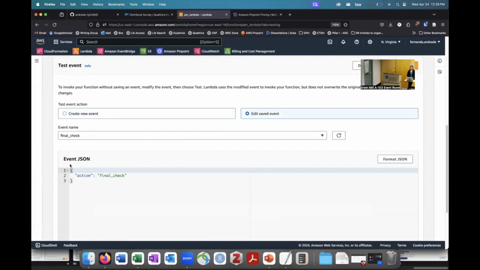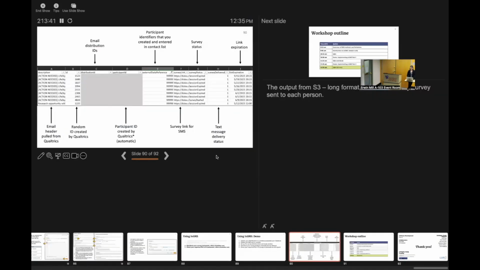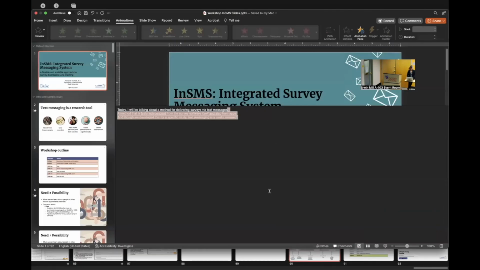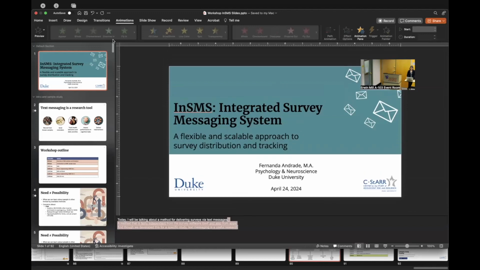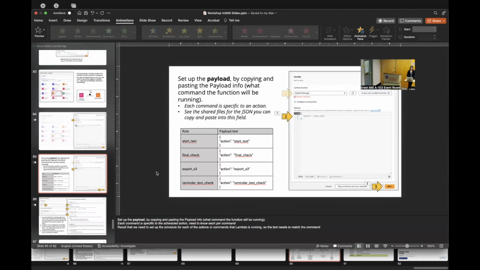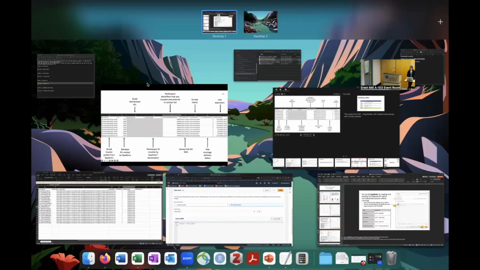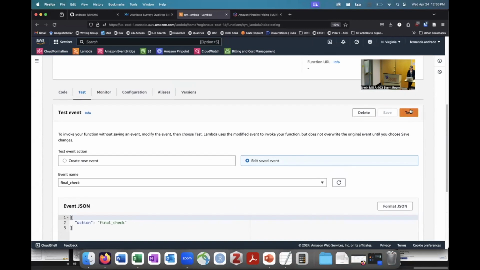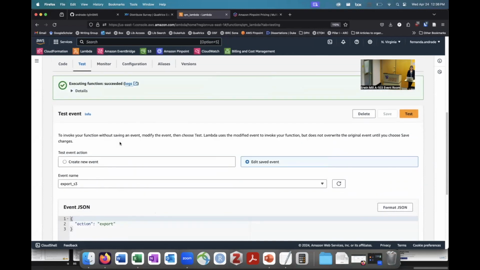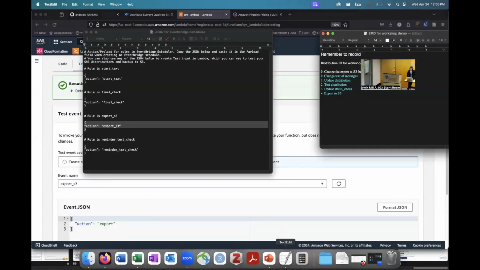So event name, final check, the action is identical to the one that I showed you here on that screen. These over here are the ones that are going to go there, which are the same that were in Event Bridge. And then I'm just going to click test. And I'm going to have to re-export it now. To export test.